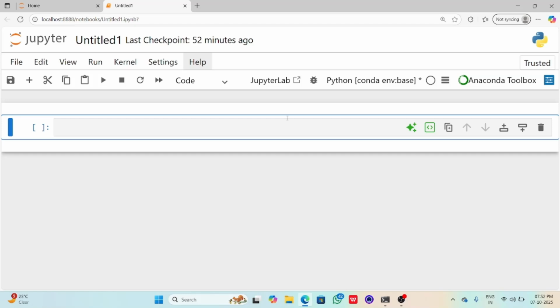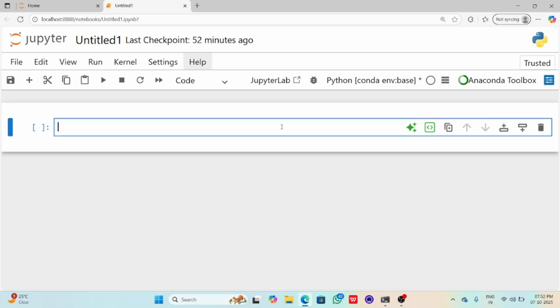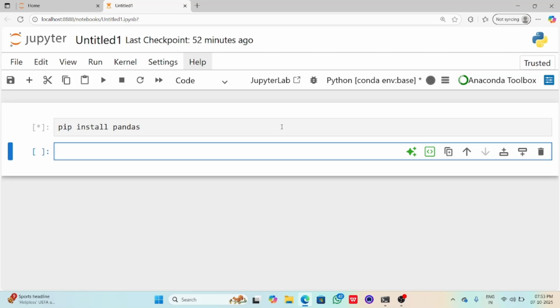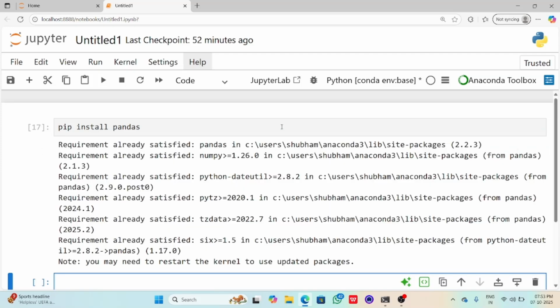Before using pandas, you need to install it. If you have already installed it in your system, you don't need to install it again and again. But if you are using it for the first time, you just need to write the simple command pip install pandas. If you have already installed it, then there is no problem. If you write this command, it will show that the requirement is already satisfied. As I have already installed it in my system, it is giving the output as requirement is already satisfied.